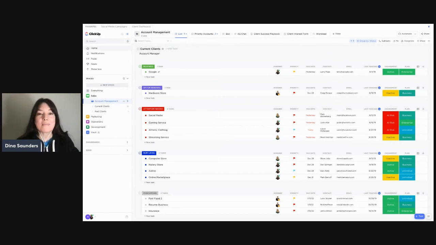So I would love to start off by really highlighting some of the amazing features that are in the list view. So I always think of the list view as the heart of ClickUp. This is your default view that will always be available to you. And we're starting off in my sales space in my account management folder and in my default list view.